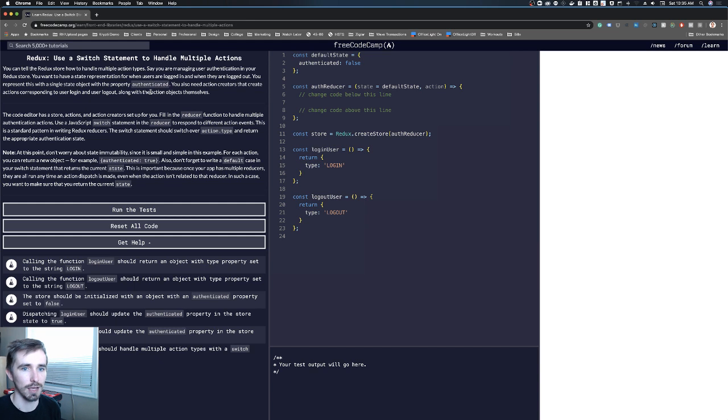Use a switch statement to handle multiple actions. You can tell the Redux store how to handle multiple action types. Say you're managing user authentication in the Redux store. You want to have a state representation for when users are logged in and when they are logged out. You represent this with a single state property, authenticated.